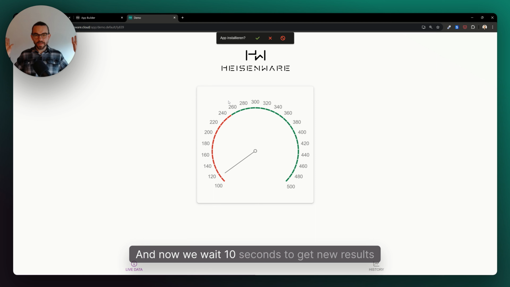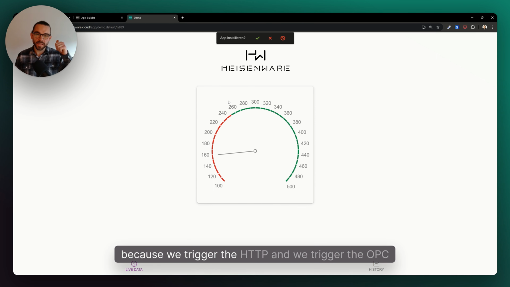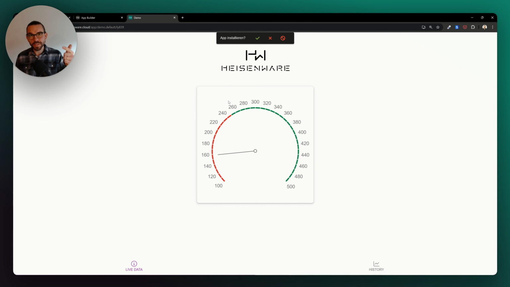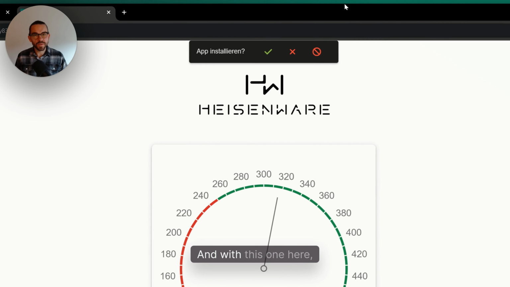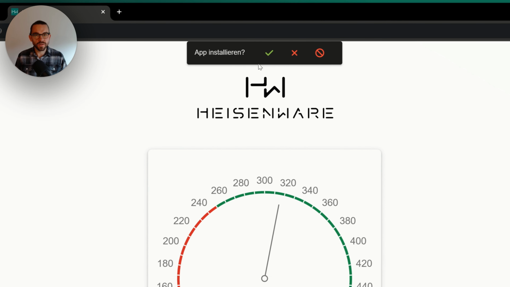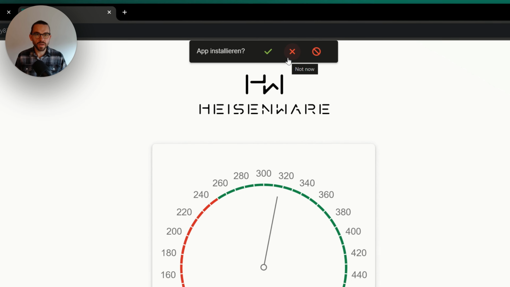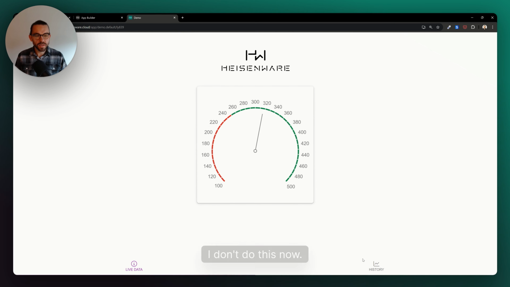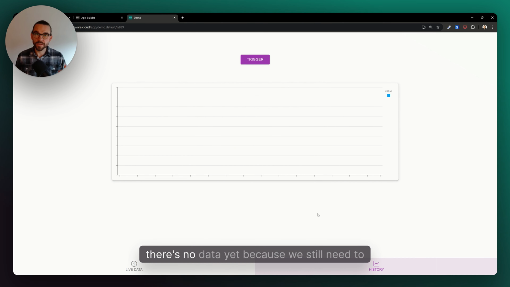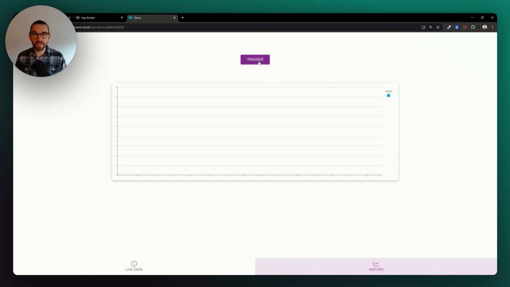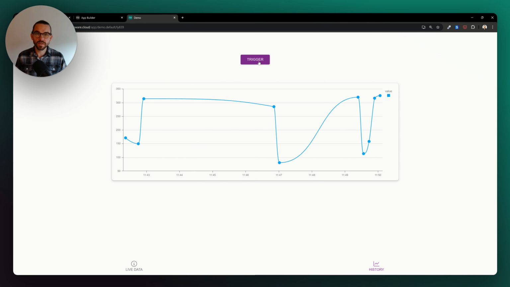And now we wait 10 seconds to get new results, because we trigger the HTTP and we trigger the OPC every 10 seconds. As you've seen, it's already moving a little bit. Let's wait another 10 seconds. And there you go. And with this one here, you could even install it on your computer or on your phone. I don't do this now. And if you look on the history page, there's no data yet because we still need to trigger, and I will do it now. And here comes my data.